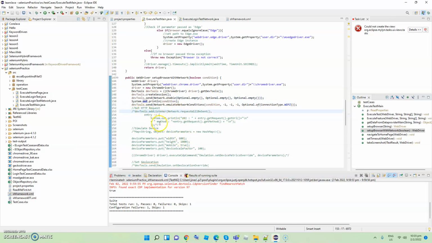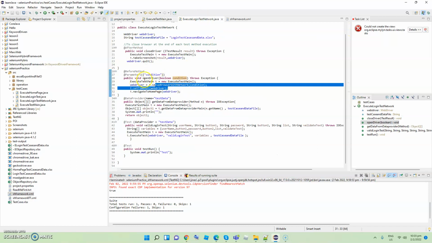And to simulate or emulate the network condition, we should use this send network emulate condition method. And this condition, if it is true, it will emulate offline. If it is false, it will emulate normal online. So I have written this as a parameter. The condition parameter will be sent, and it will be passed to the setup browser with network condition.